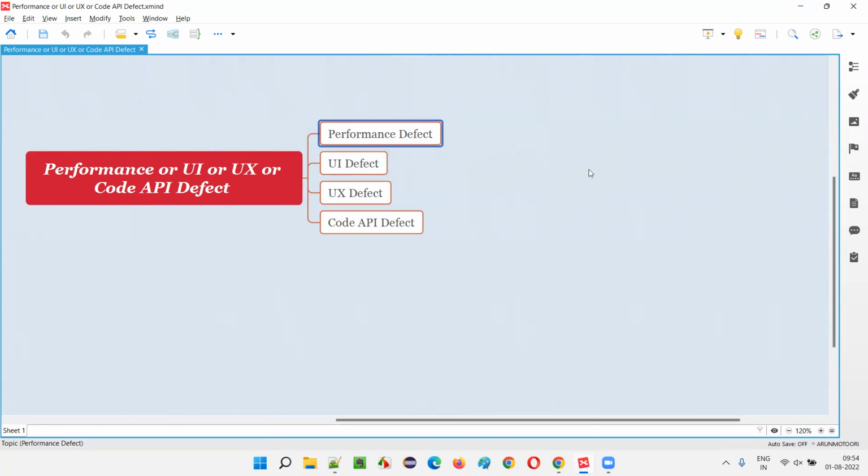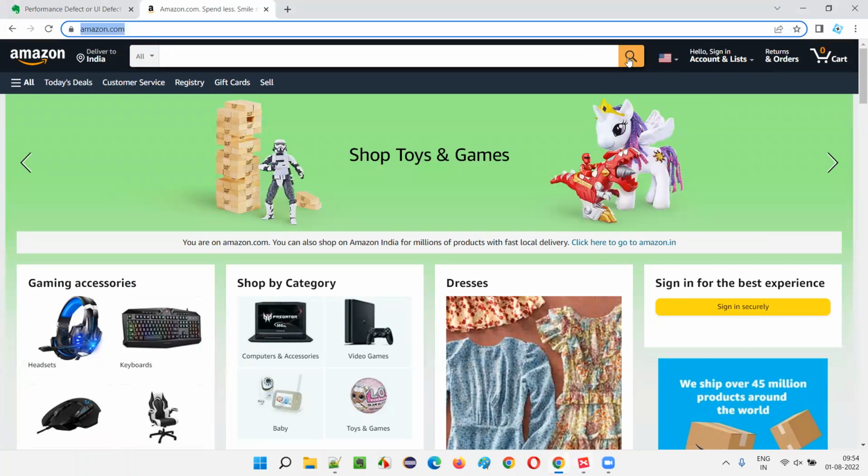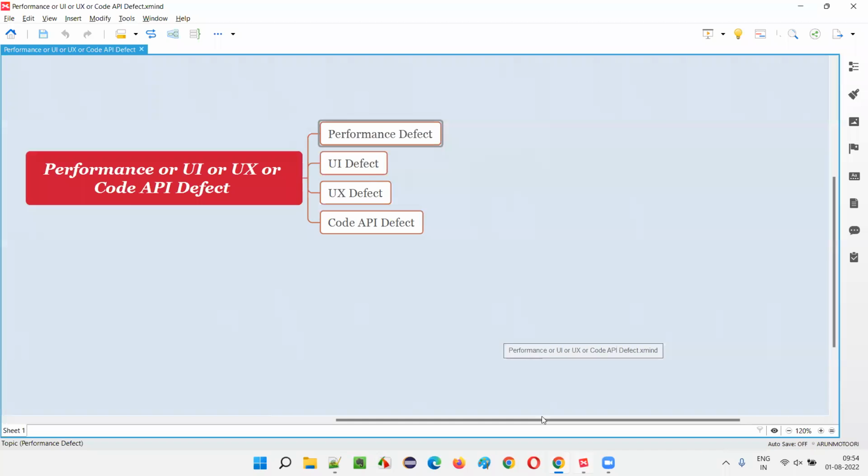It's not a UI defect. A lot of people get confused. If this option is not coming, they report the defect as a UI defect, saying the search option is not coming on the UI. That is not correct. The defect may be because of performance. With a delay this option is coming, or the option is not coming at all because of performance problems. So you have to push the defect into the performance category.